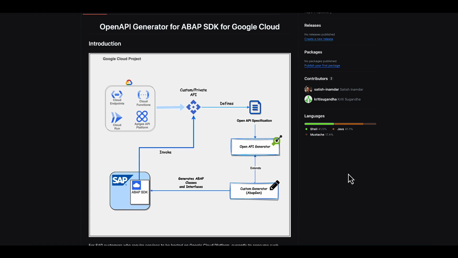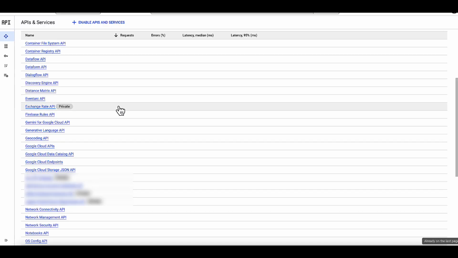Let me provide you a scenario. You have a custom API or a private API hosted on Google Cloud. You want to consume this API within your SAP system for your business use case. The API is defined using Open API specification.